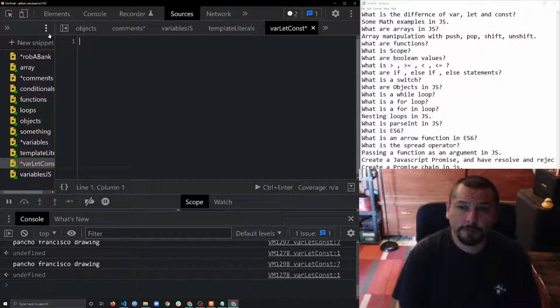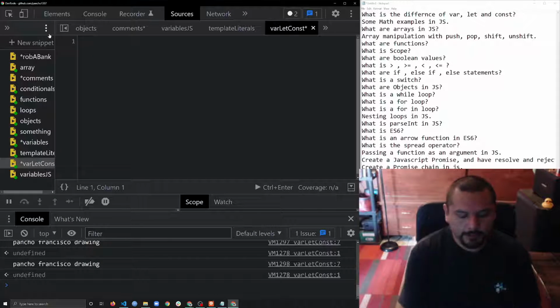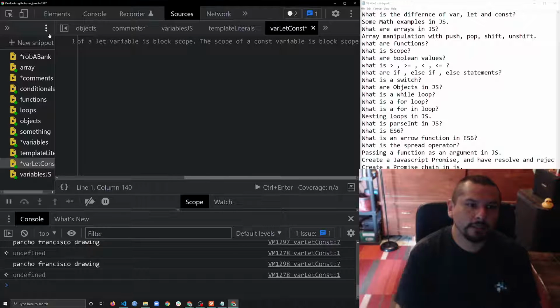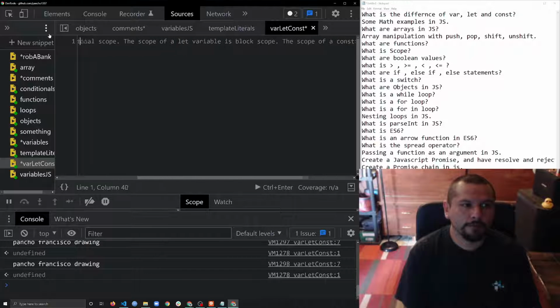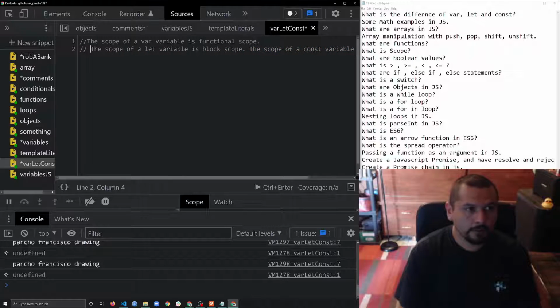What is the difference between var, let, and const? I think the best way to explain this is the way that they're explaining it in Google. Let's go over each one, and we'll talk about them.